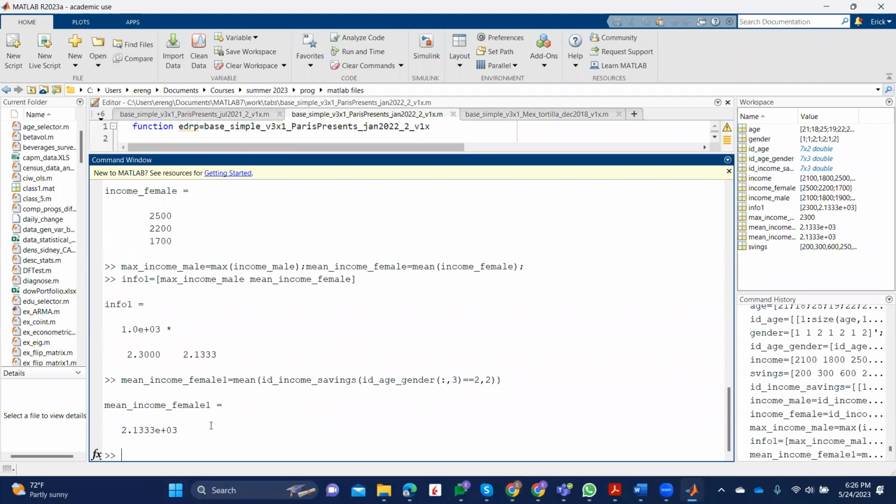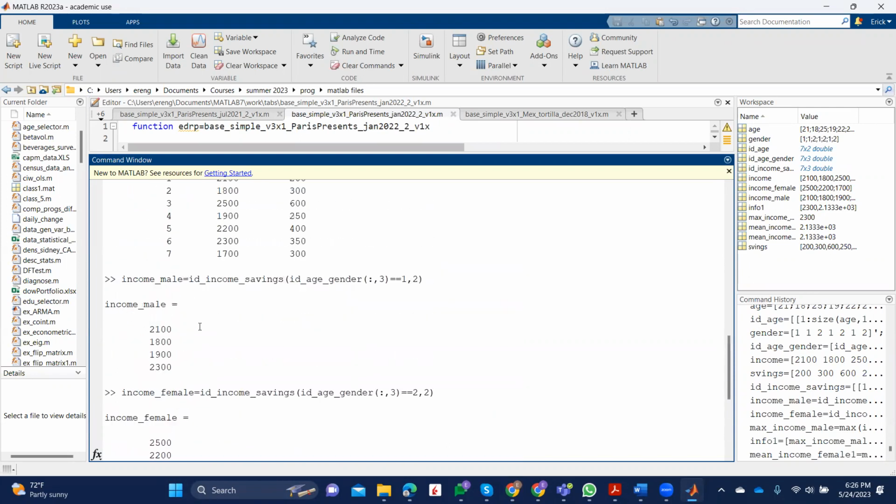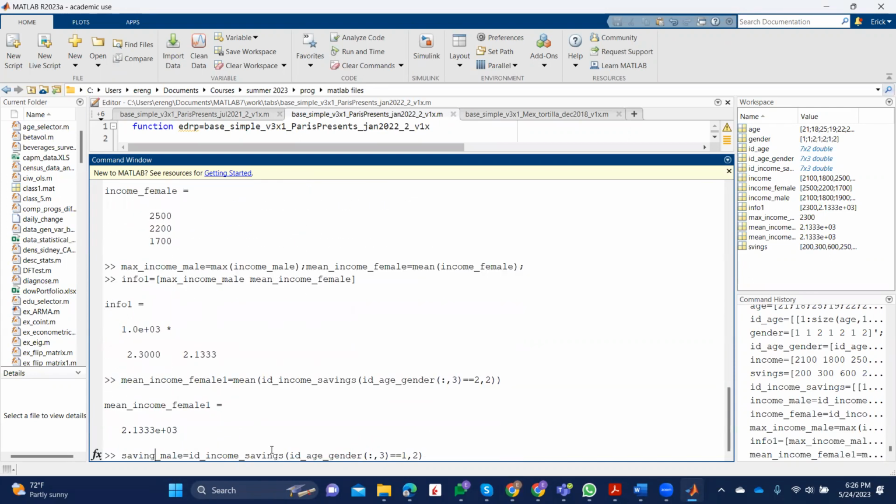Okay, so what I want now is not the income. I will use this one here. It's not the income of males, but the savings of males. Okay, we'll do this in steps. Do you agree? So the savings are in column 3 of this matrix. So I need to change this, and everything else is the same, correct? Yes. This one here selects the males, and then this selects the column of this matrix. That is my saving. Makes sense to you?